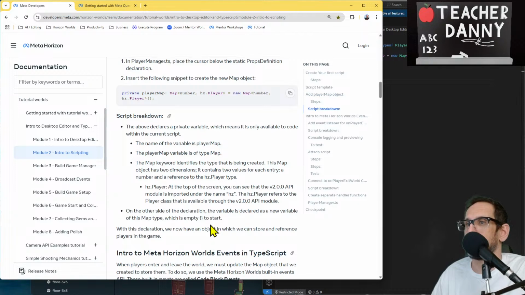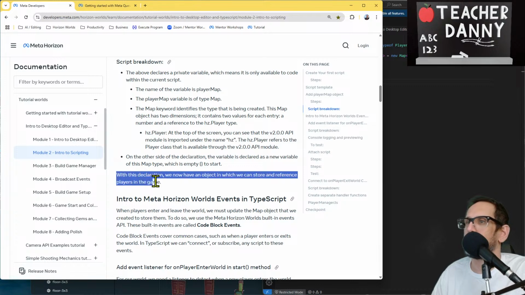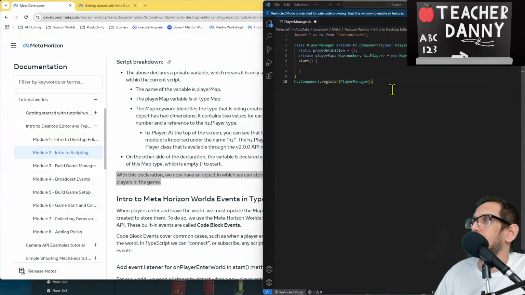Okay, let's just go. On the other side of the declaration, the variable is declared as a new variable of this map type, which is empty to start. So we got the curly brackets there. With this declaration, we now have an object in which we can store and reference players in the game. So now we can start storing them in the game now that we added that private.